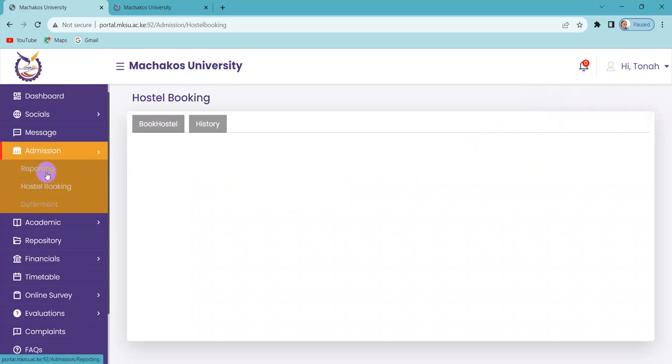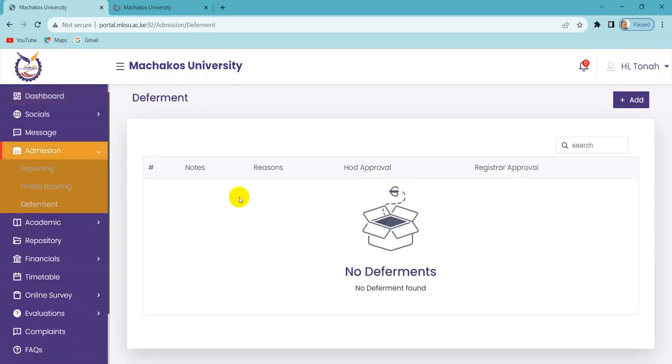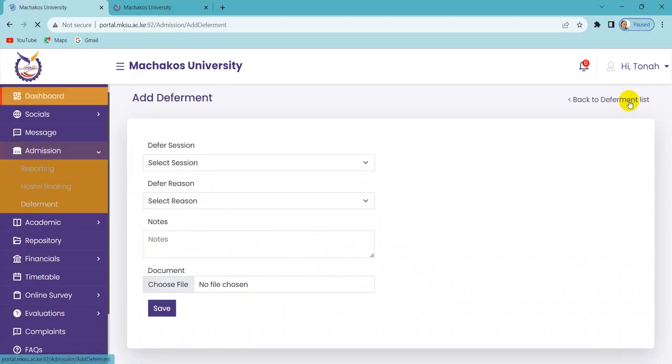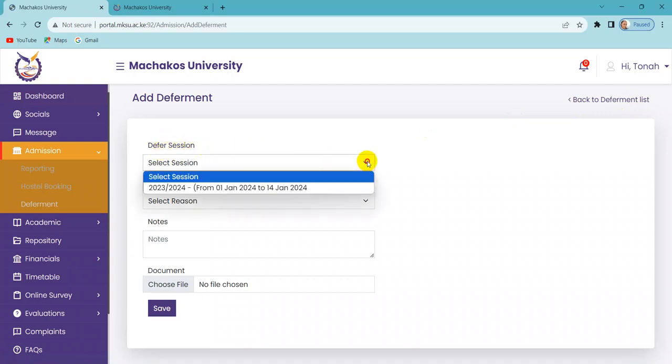Then we have included an element under admissions, there is the deferment. In case you have already reported for session and maybe you want to defer, the system allows you to defer on the next semester. That means you're telling the institution that you will not report for session next semester or from a given date. When you click on deferment, this is a new feature that was not in the old portal. So what you need to do is add the deferment. You select defer session. Which session do you want?